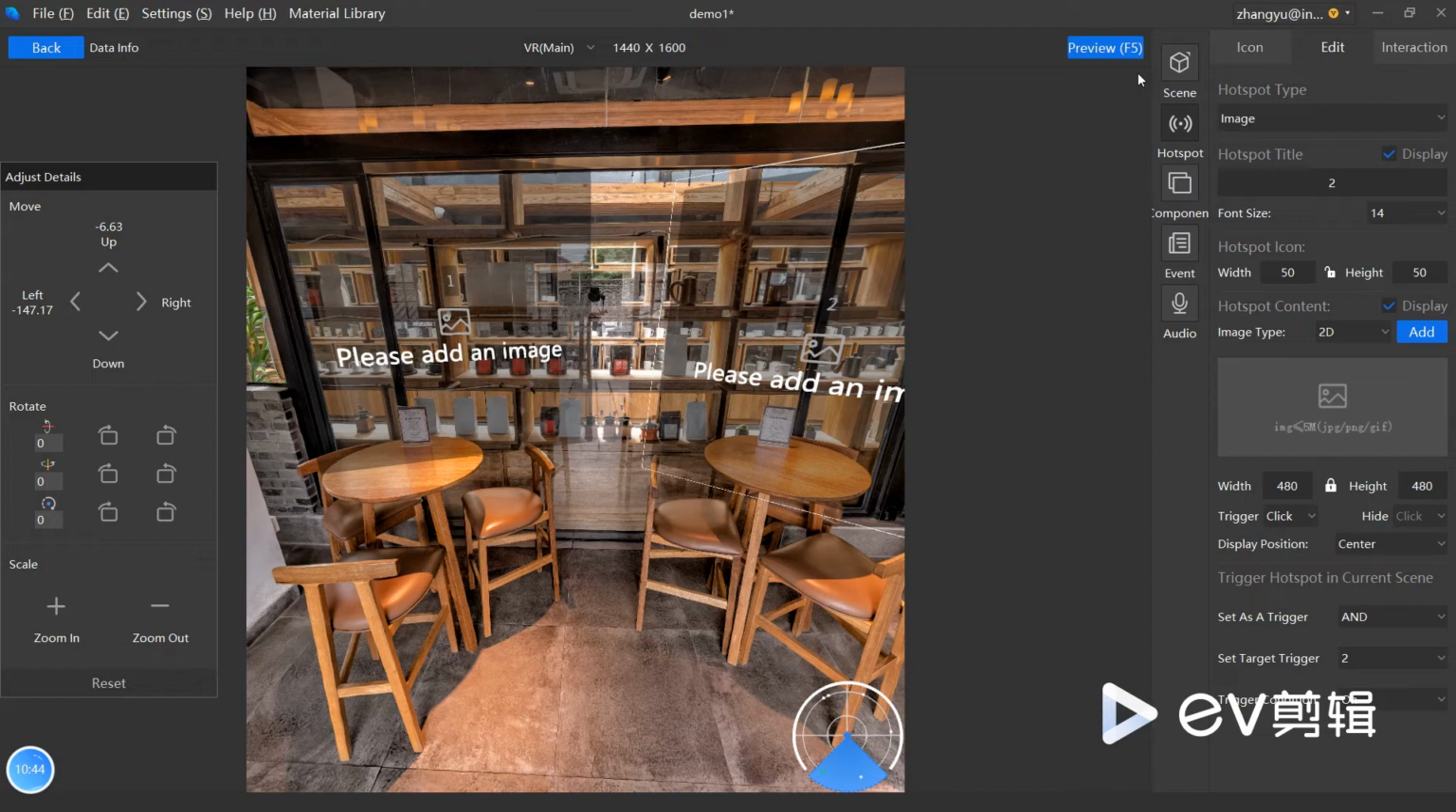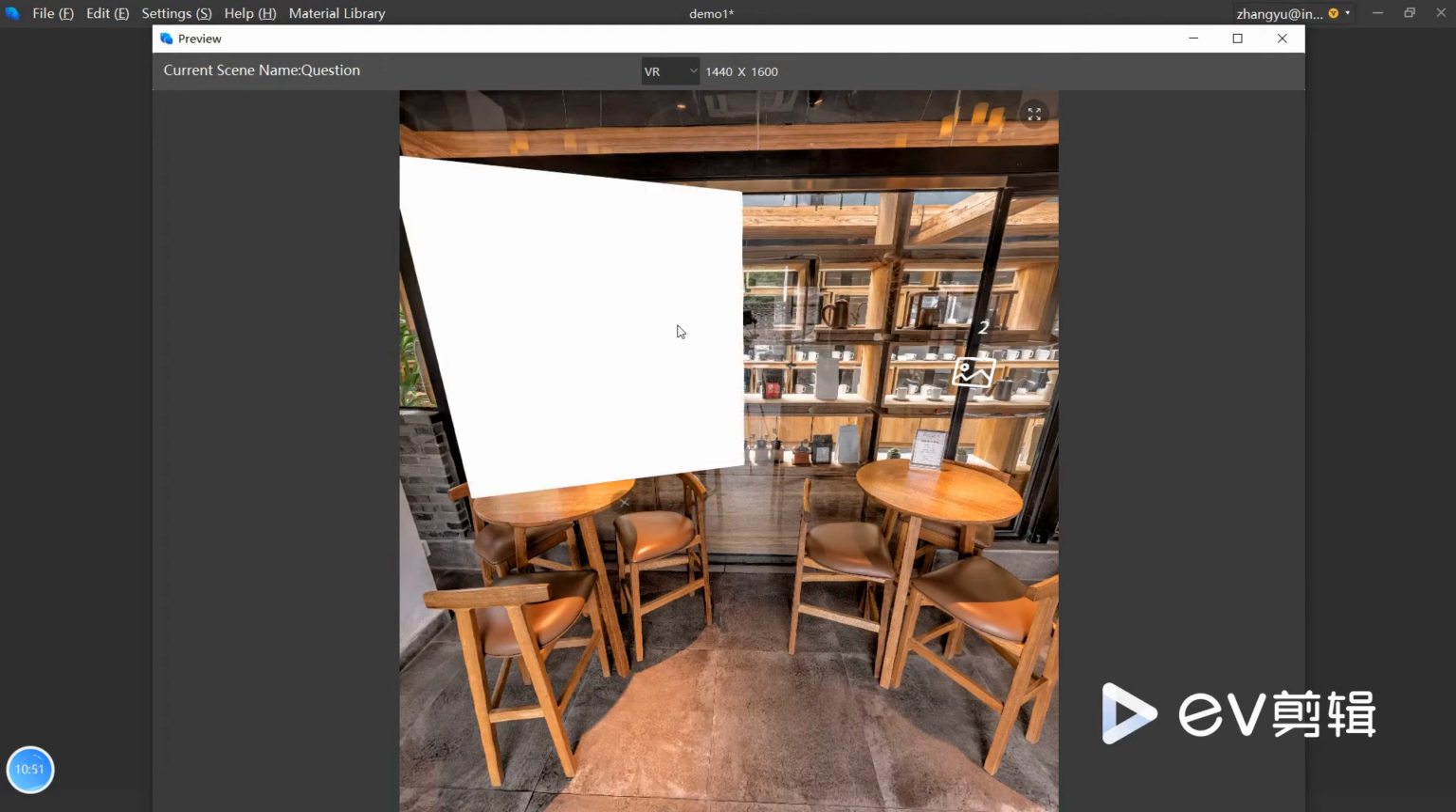Okay, see how it works. So I click A and I see how click A is, and I click B.